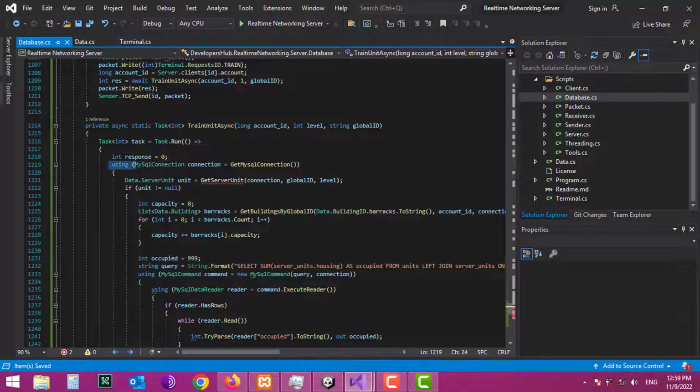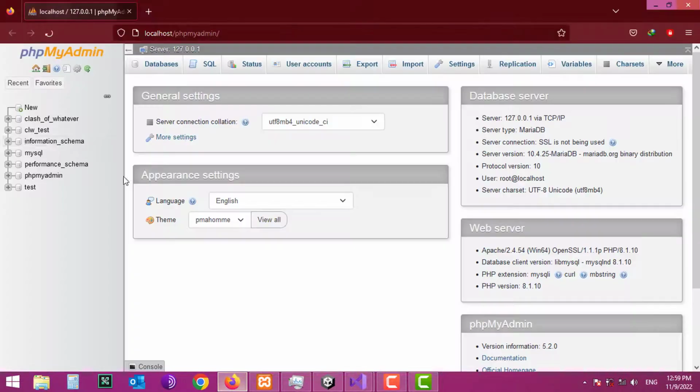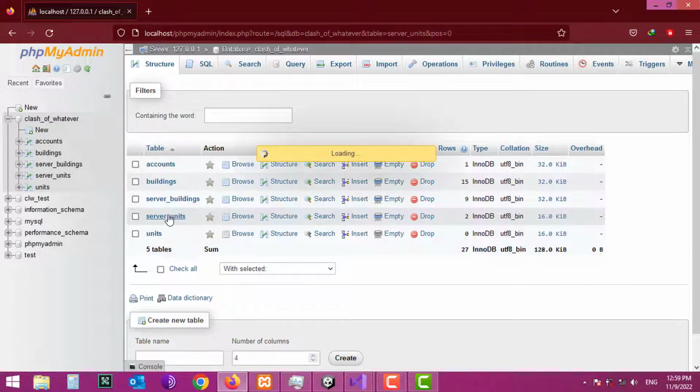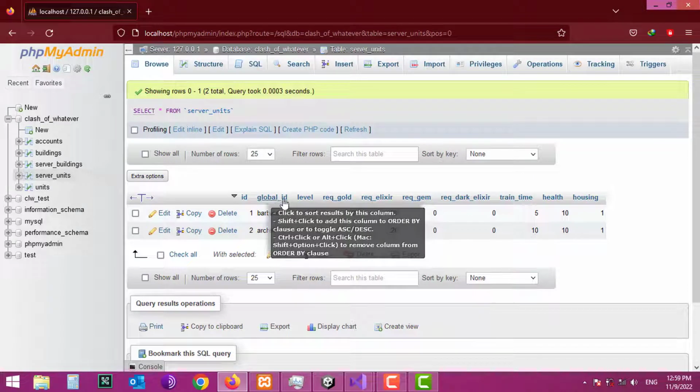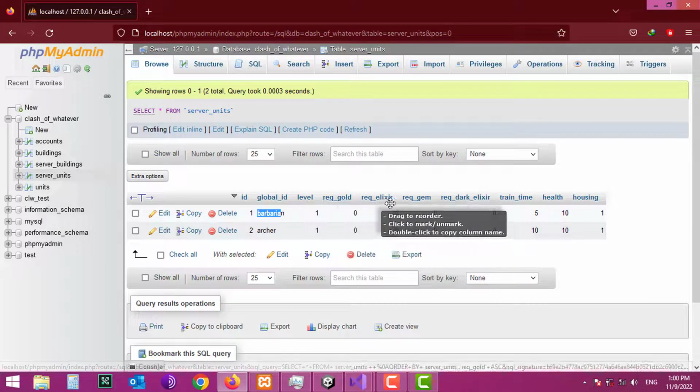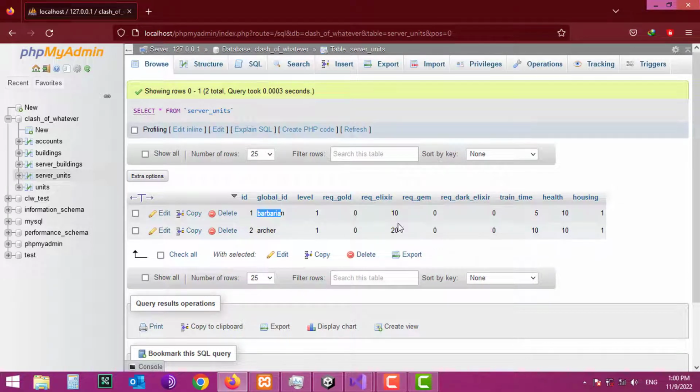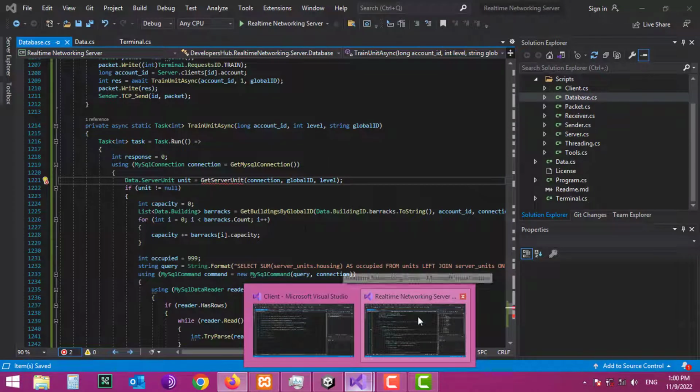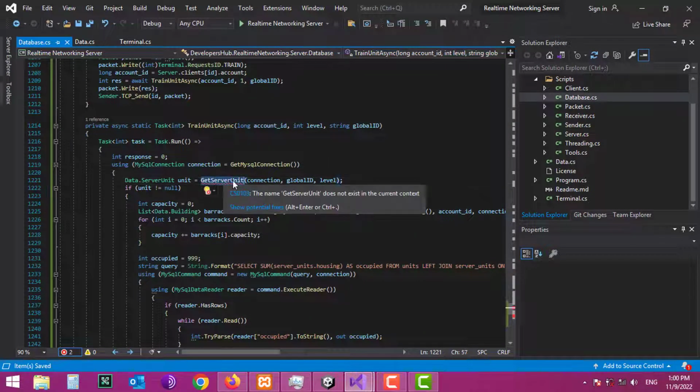And then we're gonna create a connection, and the first thing we're gonna do is get the server unit details. Let's go to the database here in the database server units table. If you remember, we've created 2 records. So if we want to train a barbarian level 1, we're gonna get this data like required gold, required elixir, gem, health, and other stuff.